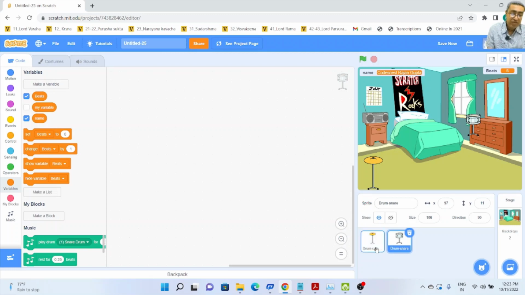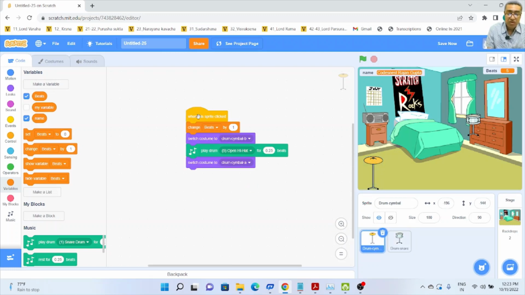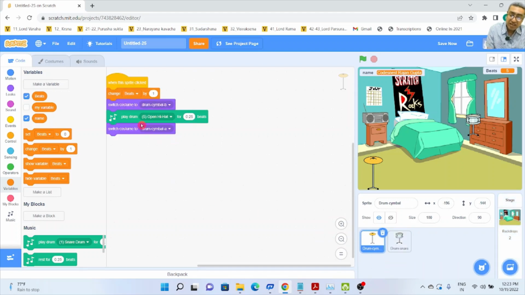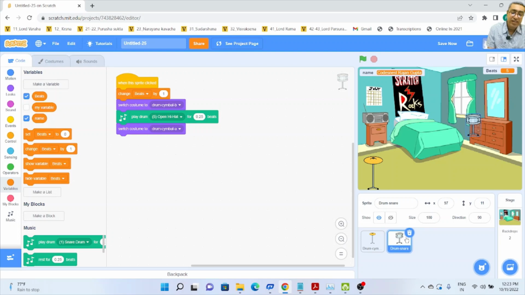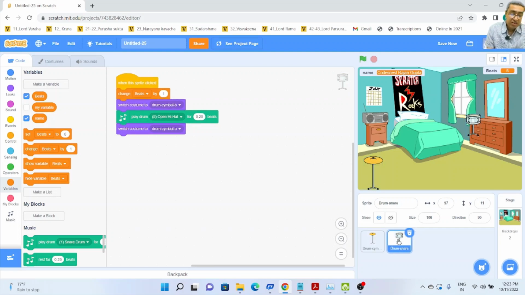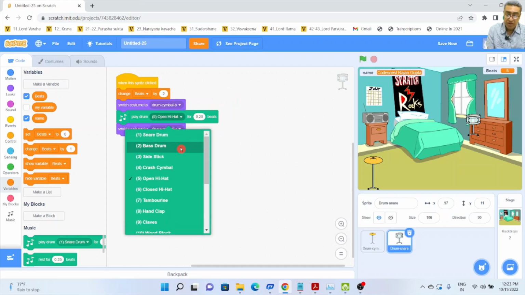After choosing the snare drum, we'll copy this code. We will not duplicate it, we'll just drag it. When we drag it like this and hover over the sprite, it comes back to its original position and is copied here also. See, they both have the same code. Now whenever we play this snare drum, our number of beats should increase by 2. Instead of the drum, we'll play the snare drum this time.